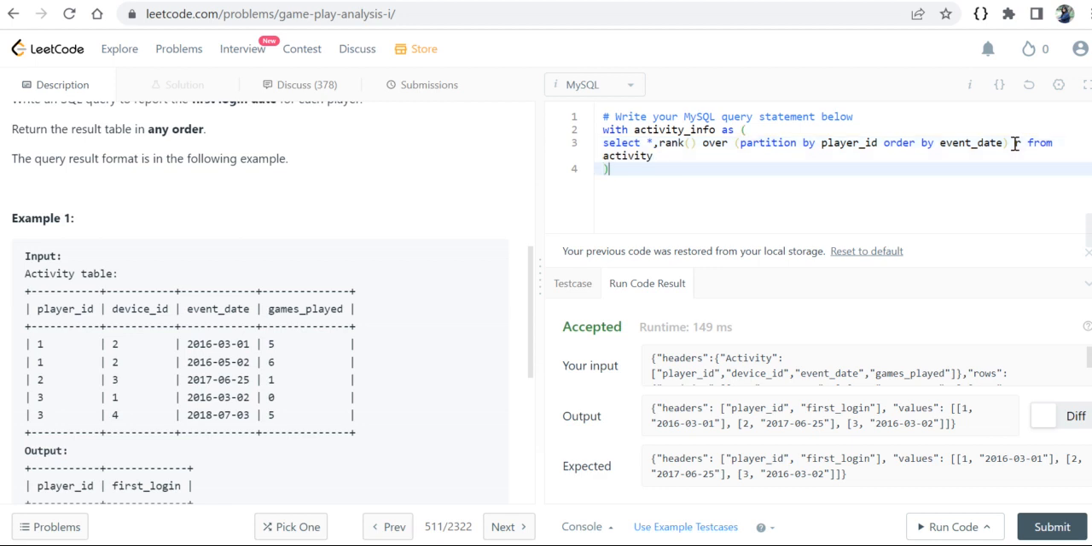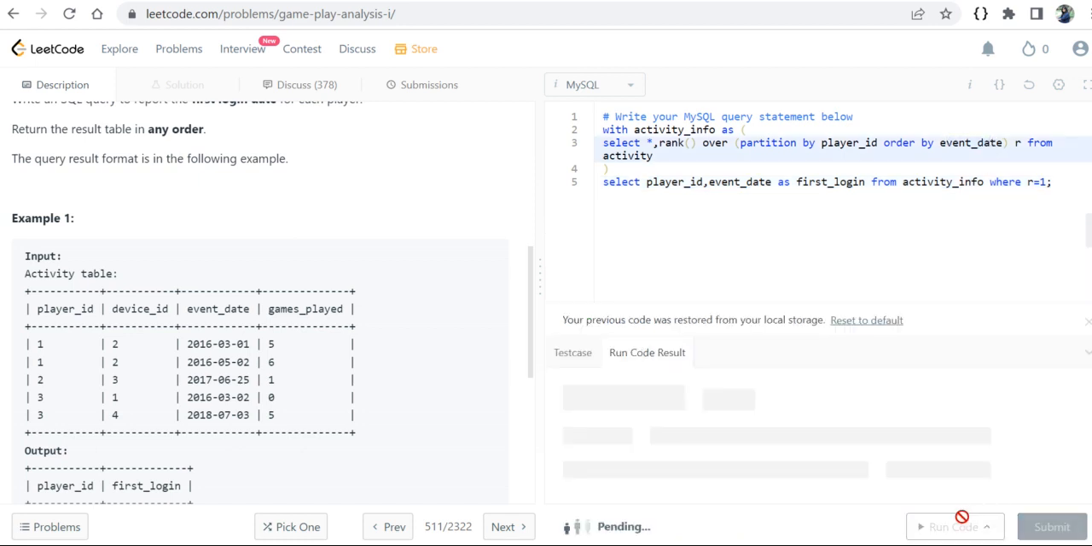Now what do we want to do? From this CTE, we will select the player ID, comma, and the event date, but we want to add it as an alias, as first login, from activity underscore info where R is equal to 1. So when I do that, I will only get within each partition whatever is the first event date of login. Okay, let's see.